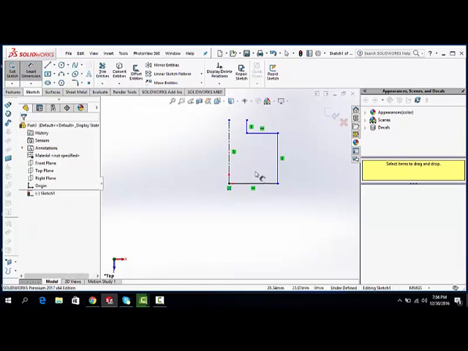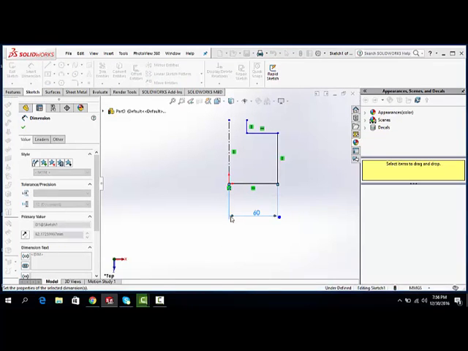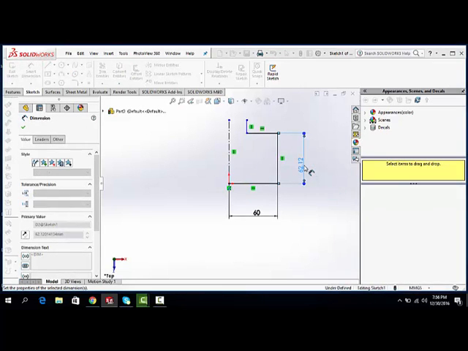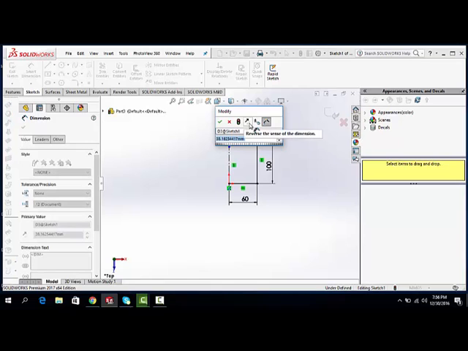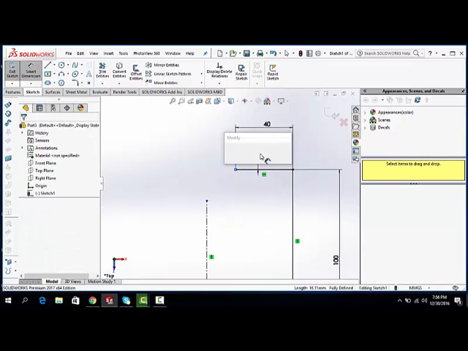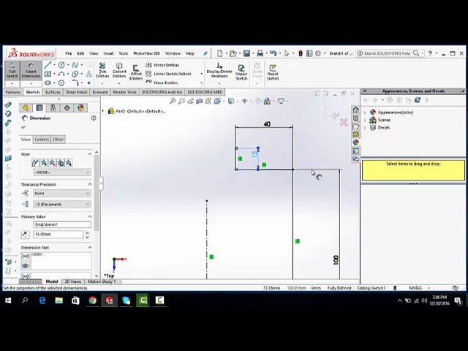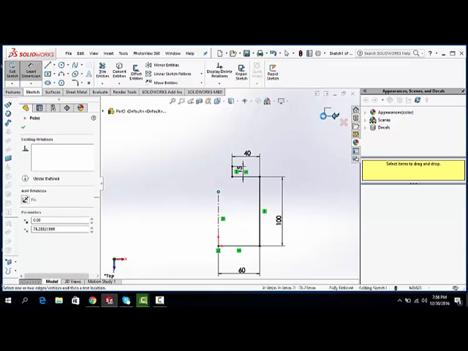let's dimension it. Millimeter, 100 millimeter, millimeter, 15 millimeter. Extend this center line. Okay.